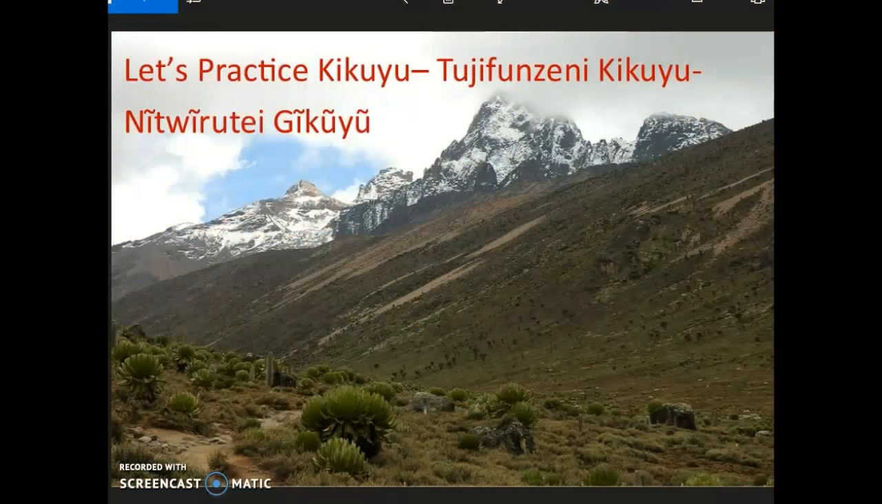This is today's session. We're going to look at vowels in Kikuyu, in our Let's Practice Kikuyu, Tujifunzeni Kikuyu, Nĩtwĩrutei Gĩkũyũ lesson. So today we're going to look at vowels in Kikuyu.